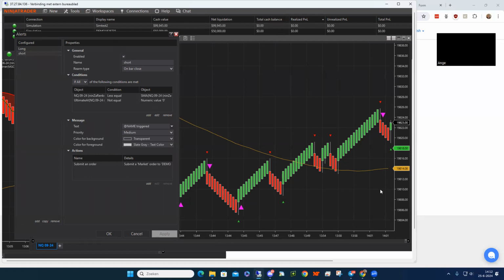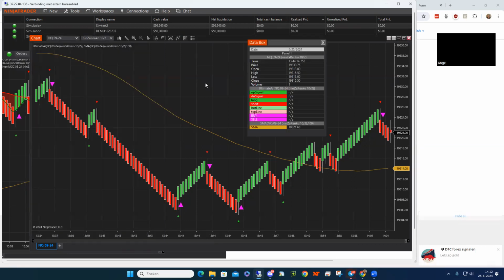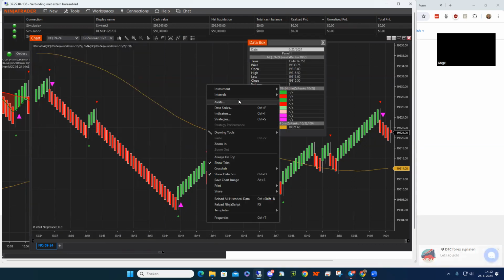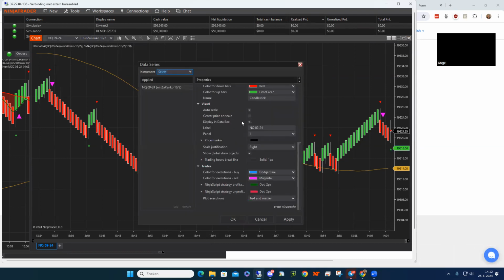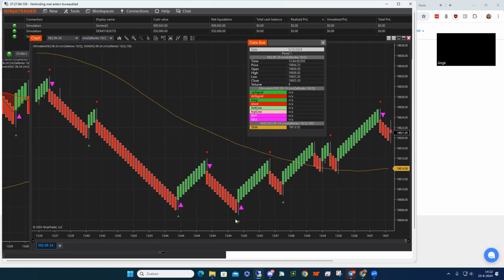But with the signals, you don't really see the trade history or anything. It's just like if it's there, it's there. You can see, did I enable data series? Text and marker, yeah. Apply. Okay. So in that way you can use the alarms as a trade system to do this.